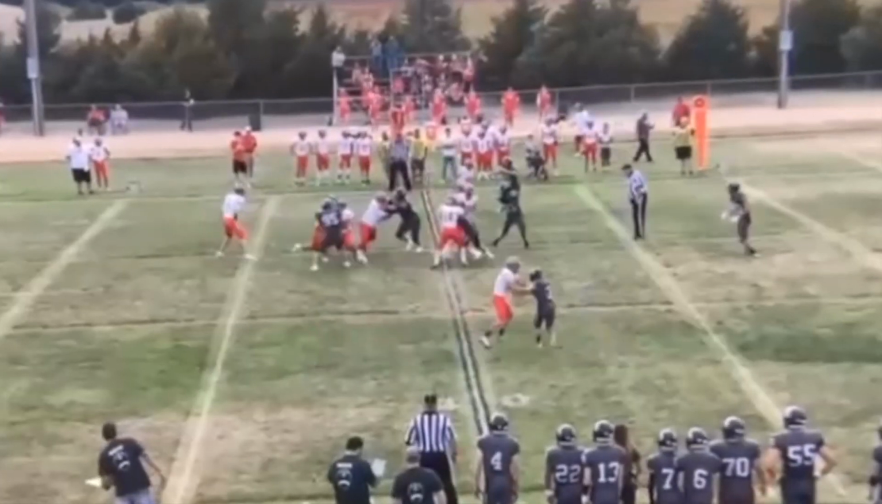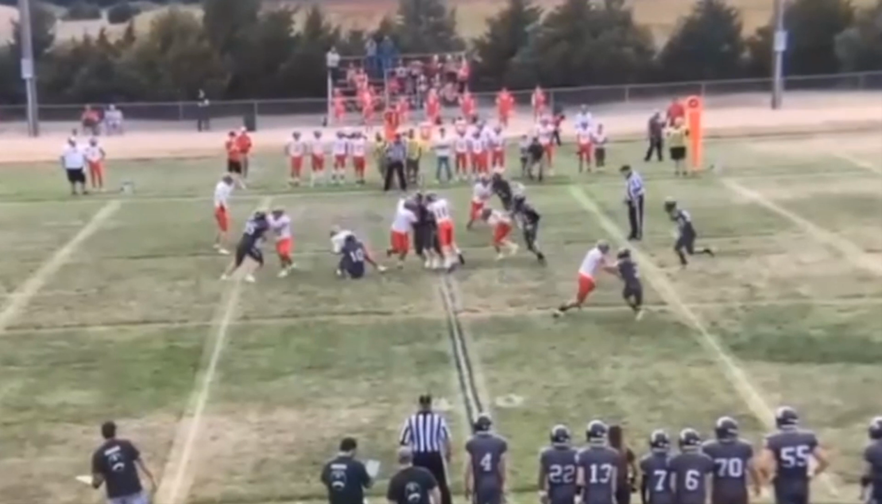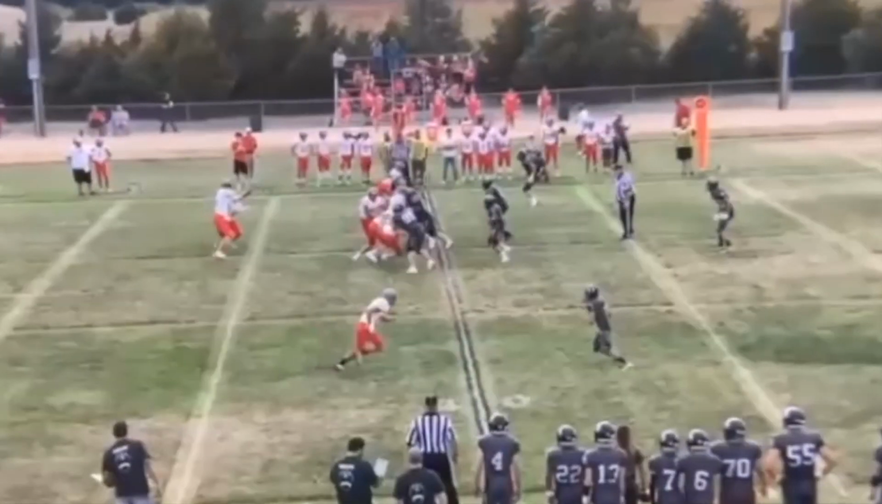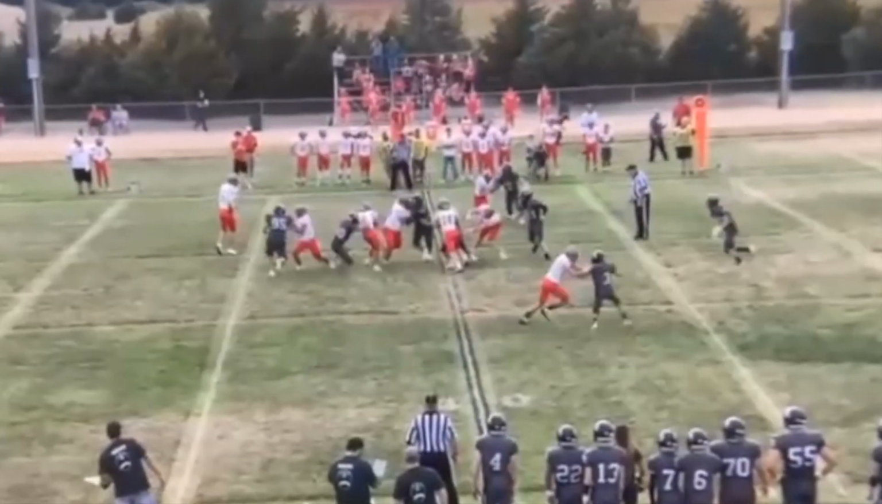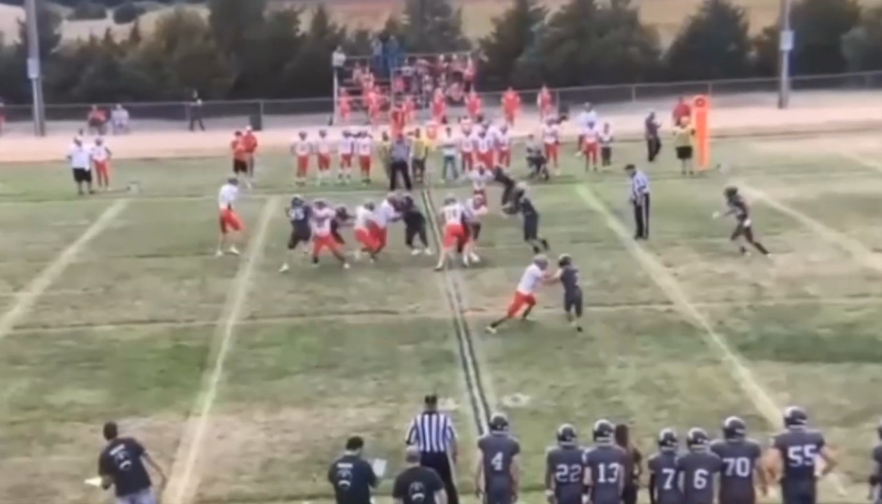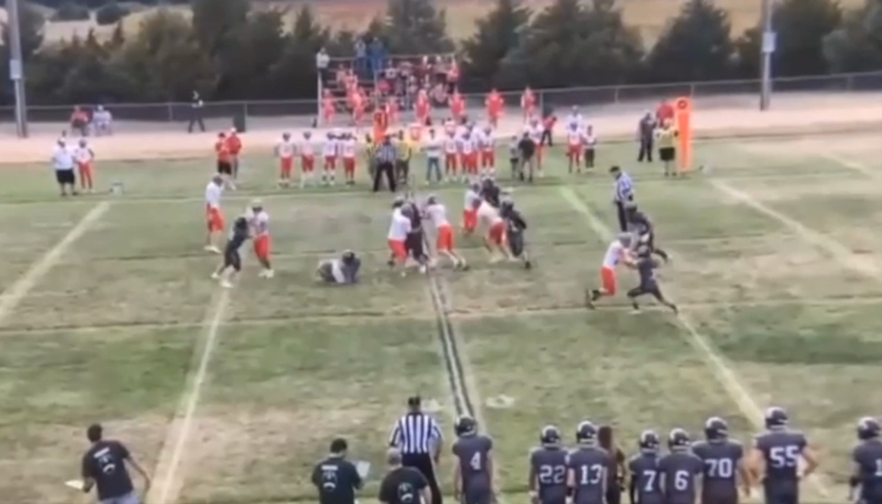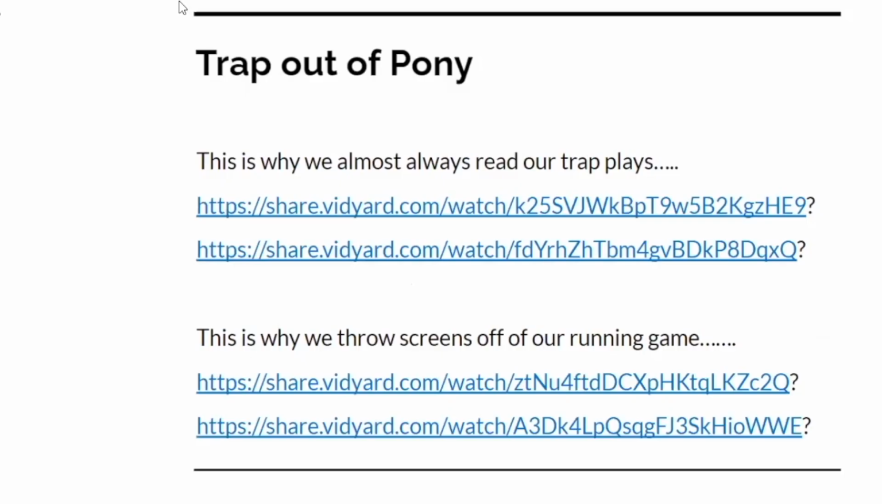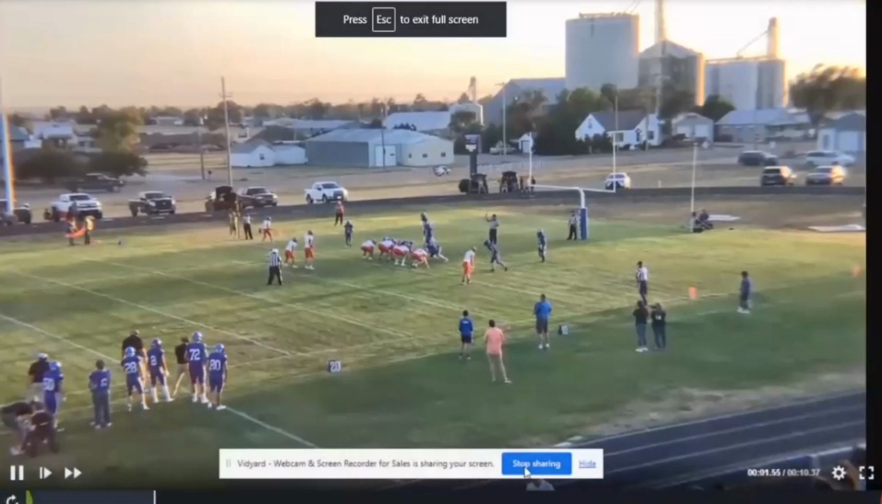We try to read every time that we run some sort of tailback trap. I don't designate whether he gives the ball or not, but this is why we almost always read, because if that backside defensive end does crash that hard and we pull the ball, it will be a big play. Again, I do have some clips on here that are not executed very well. But if they had been, they would have been very big plays.